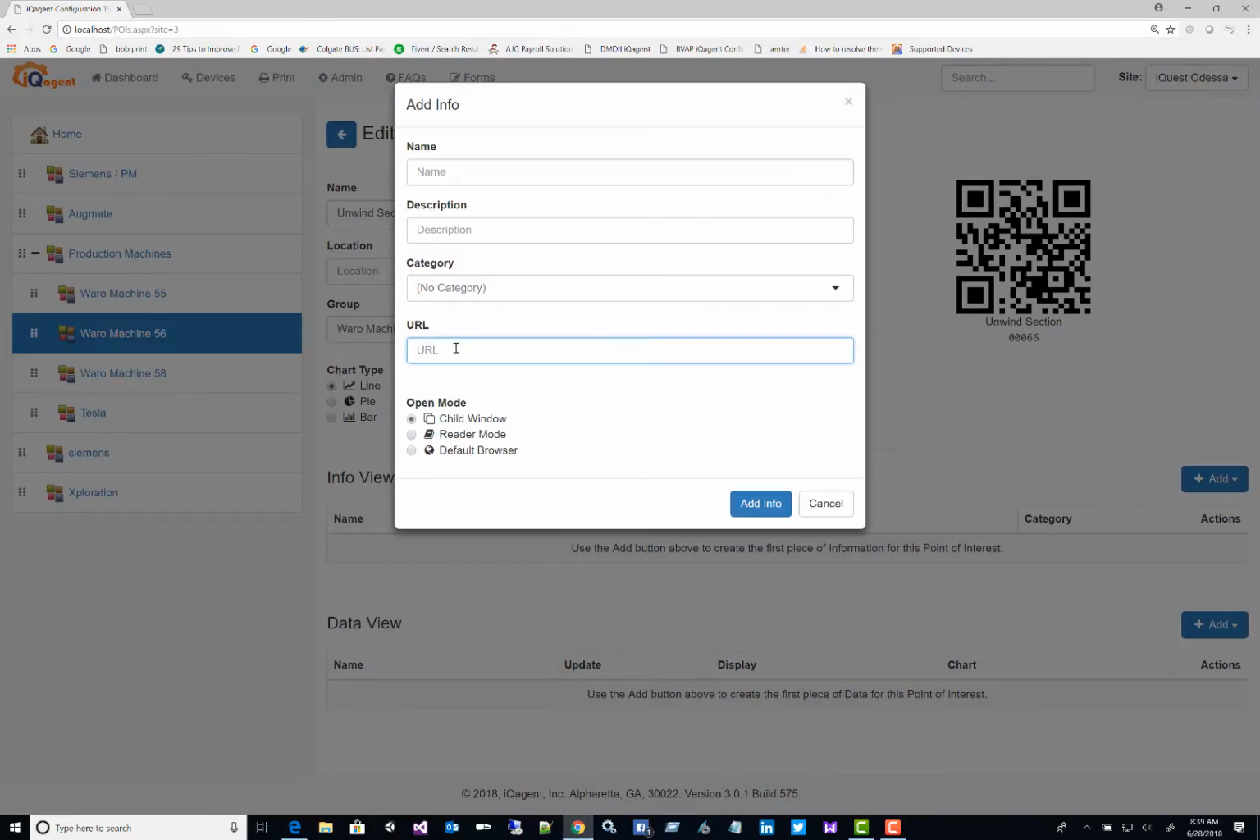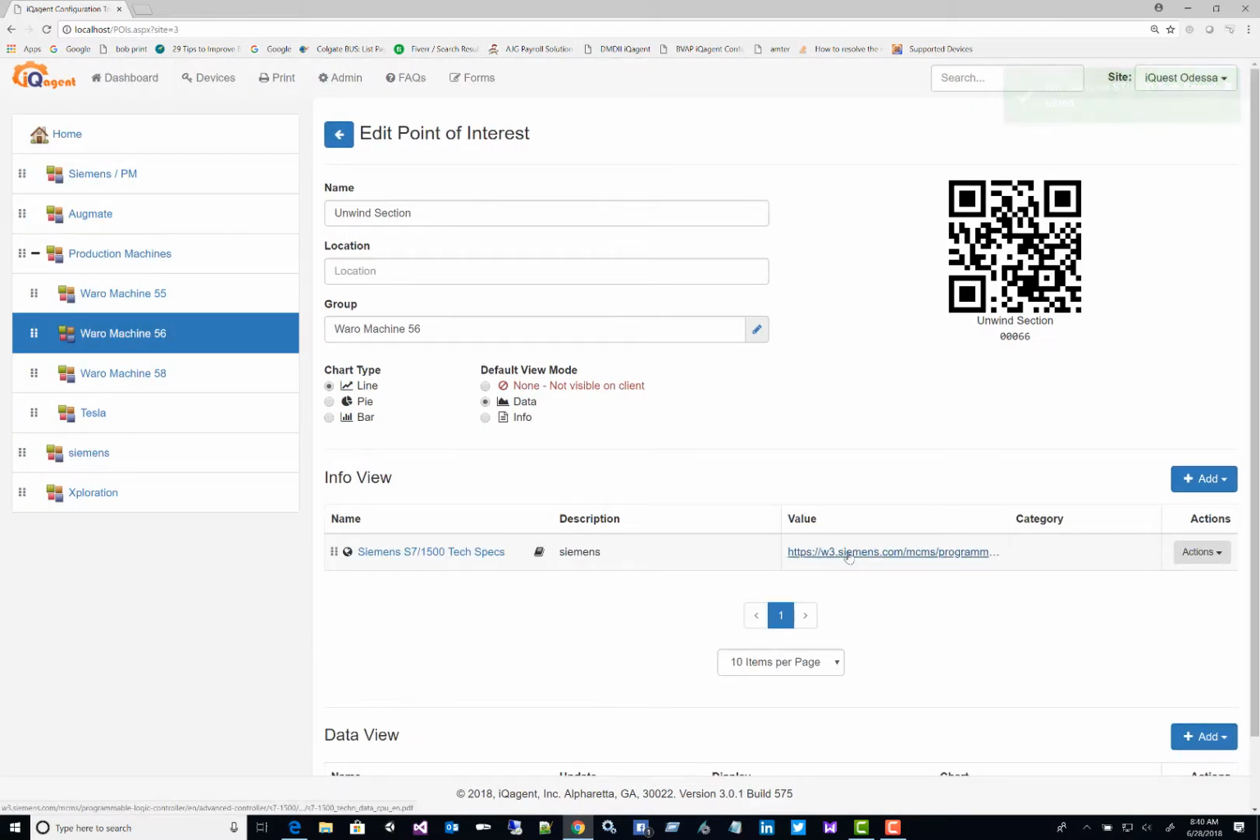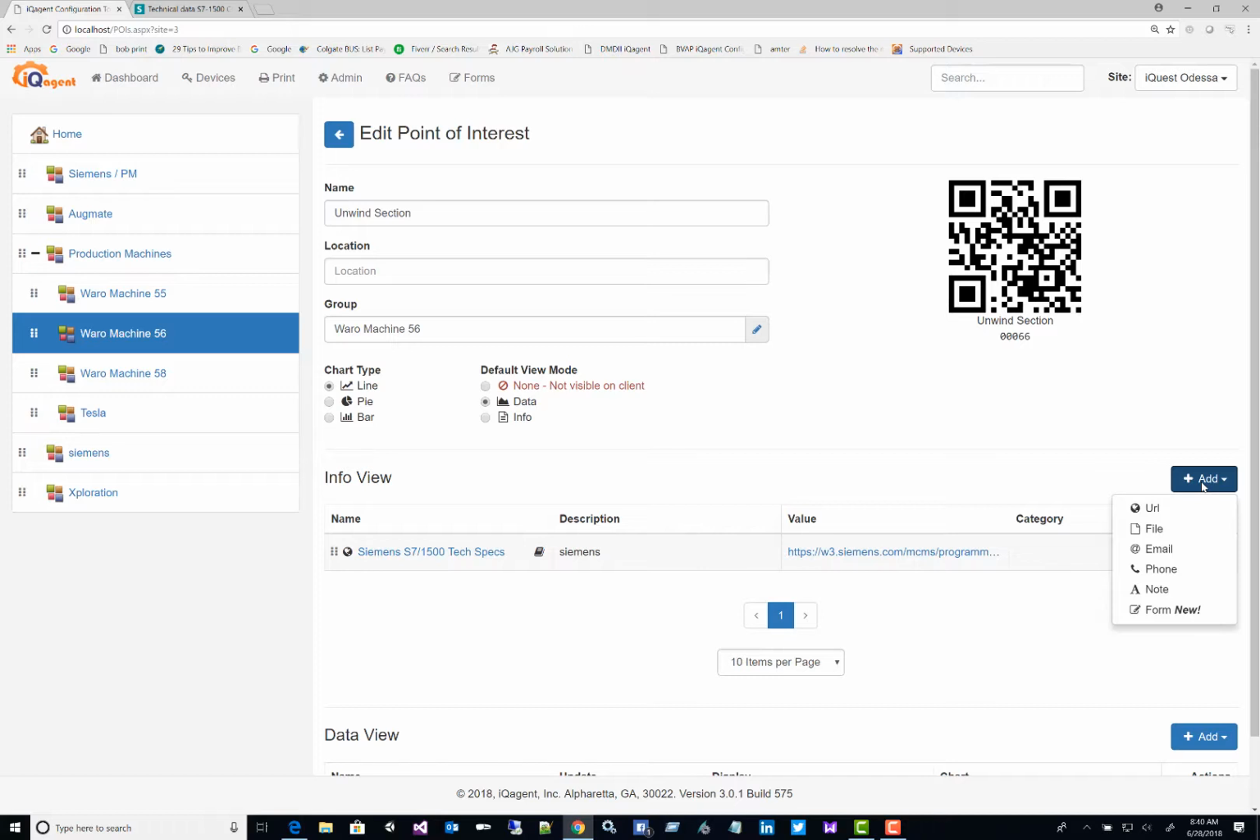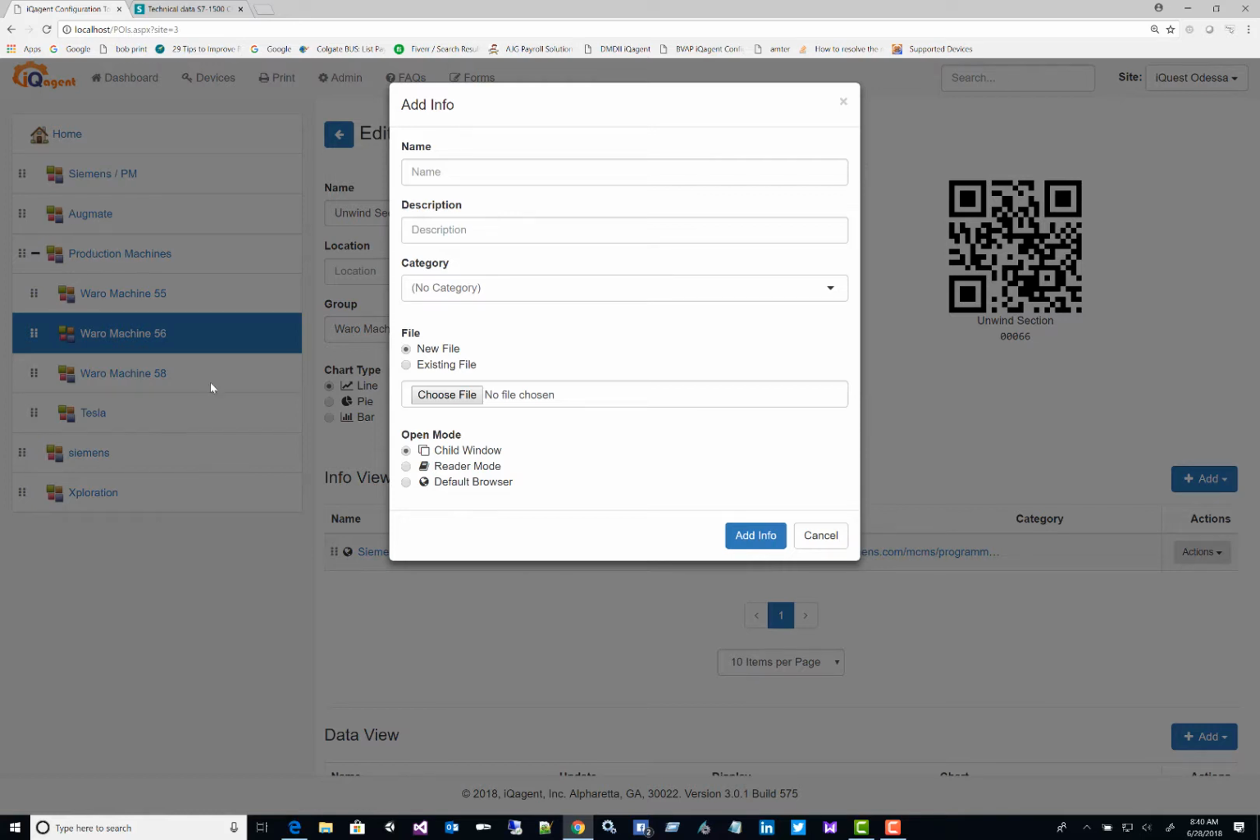and I can just paste it in here. And we will open that in the reader mode and just click add info. So I can check that just by clicking this link here, make sure it works. Yep, works fine. If I don't have document management, then I can upload files directly to the configuration tool website. It is hosted by local IIS on your machine.